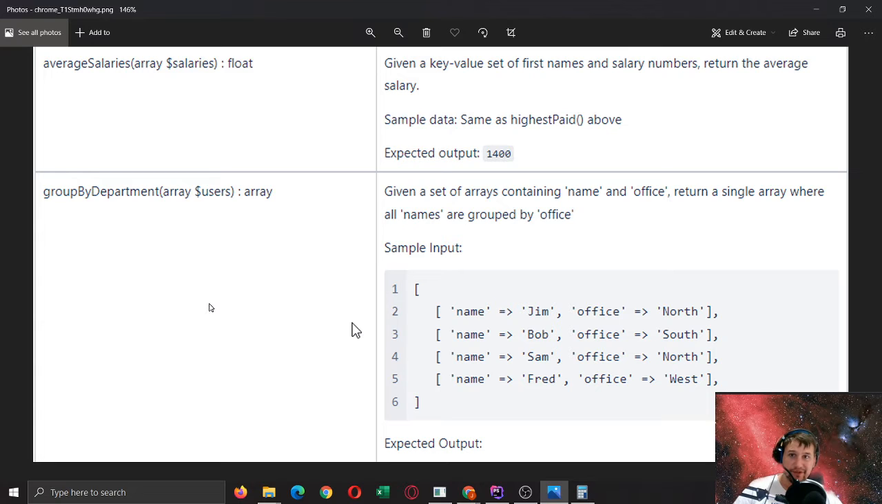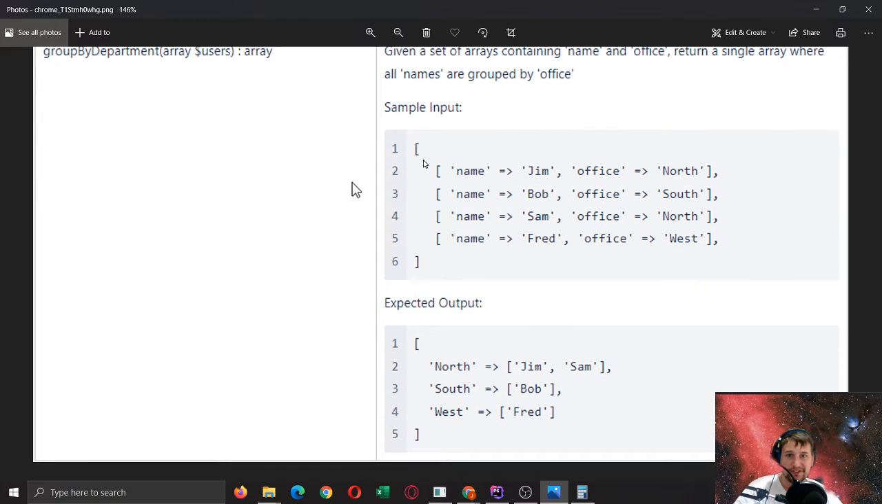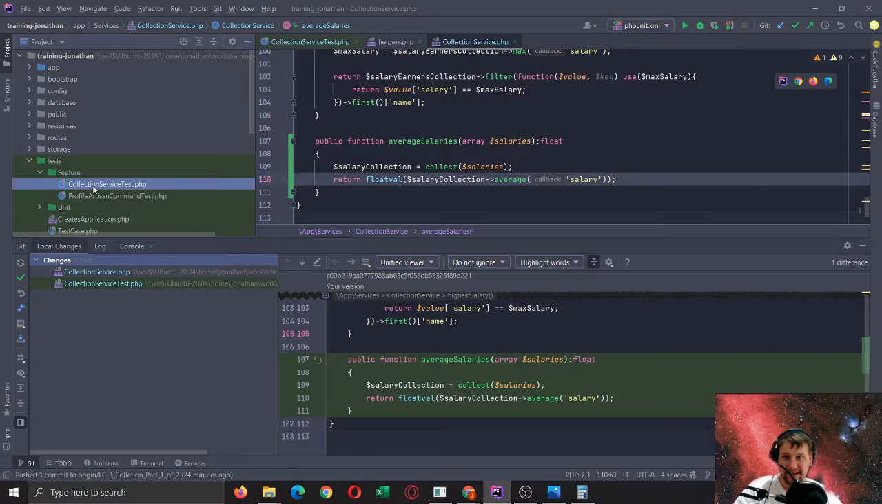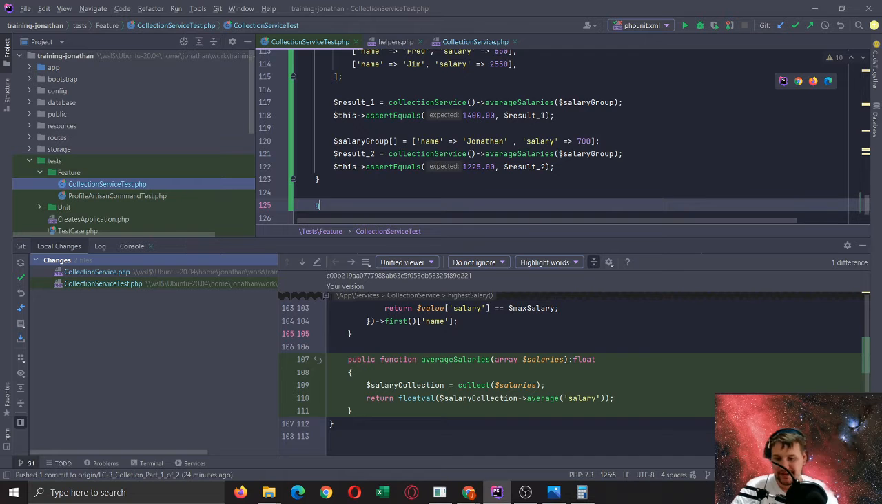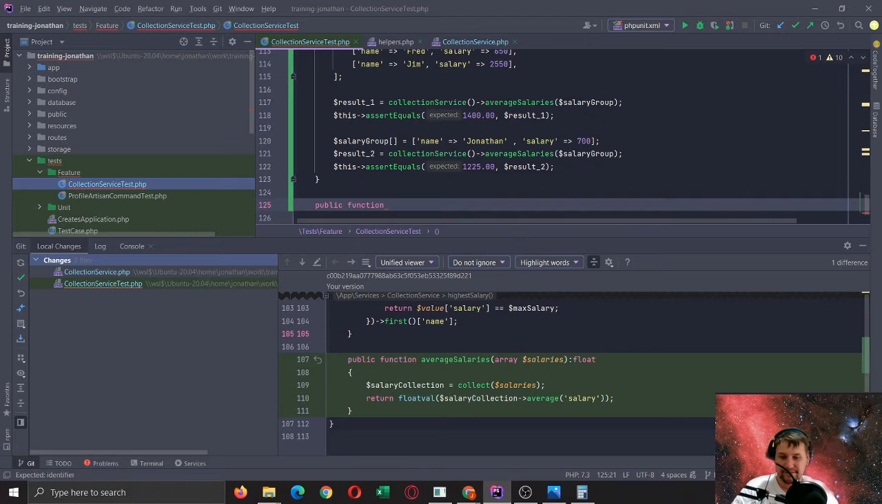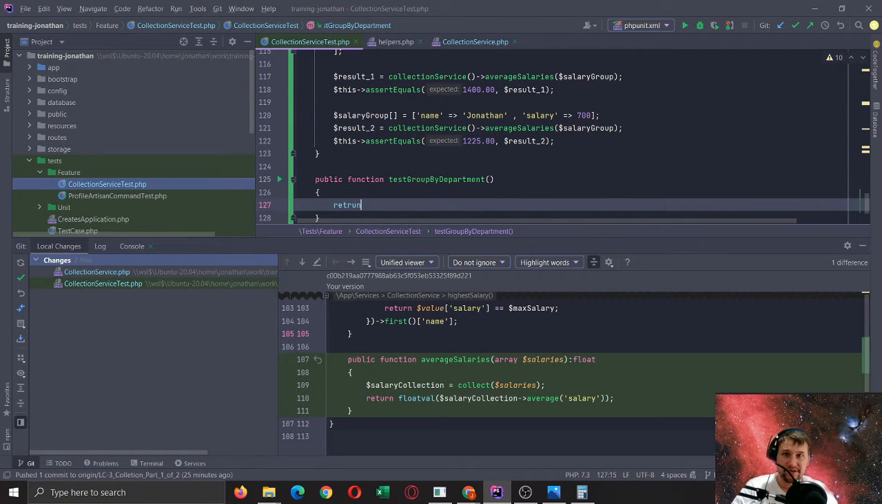So we're going to be given an array of users, and we need to return an array. Given a set of arrays containing name and office, return a single array where all names are grouped by office. Interesting. Okay, so there will most likely be a group by function, but let's first start by group by department, testing the underlying function. All right, public function test group by department.